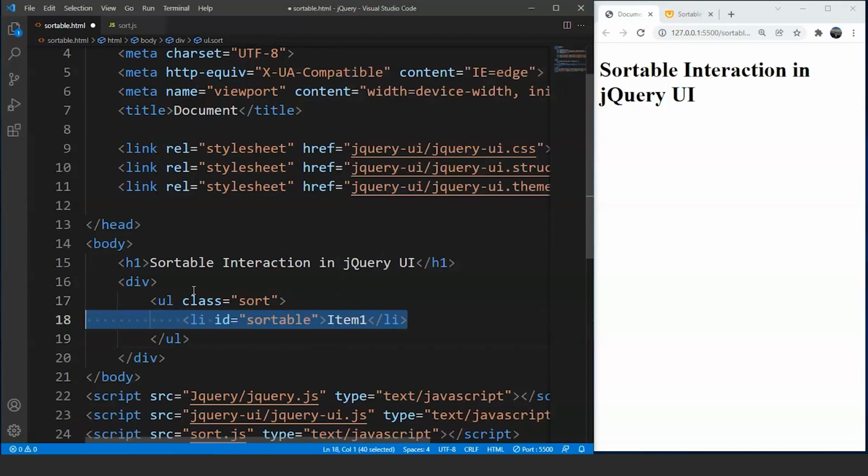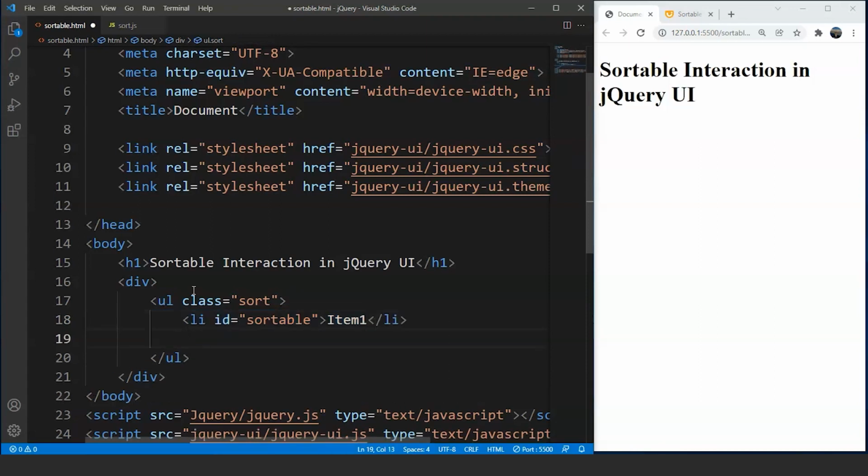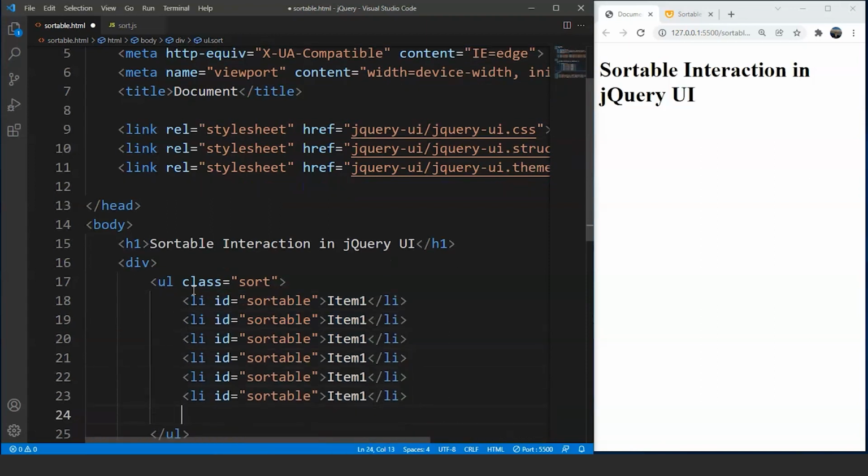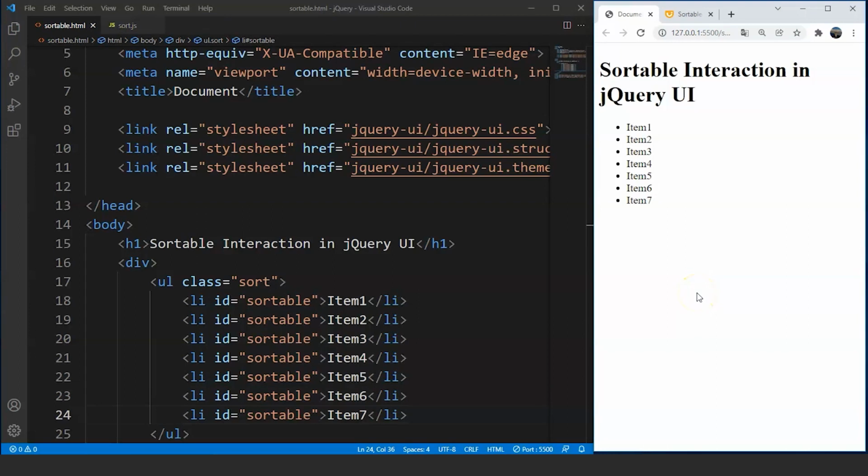We'll copy this piece of code from here. We'll paste it certain times and then we'll change the name of items. Fine. We'll write here item 2. Then we have item 3, 4, 5, 6 and 7. Fine. We have a list of items on our web page. So you can see we have 7 different items over here. Now let's style them as well.